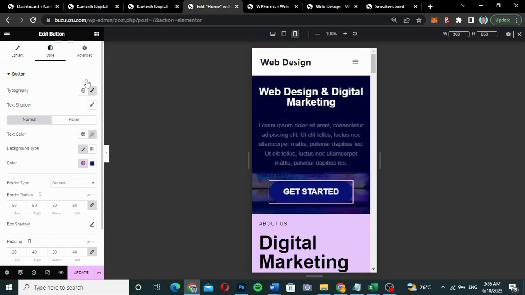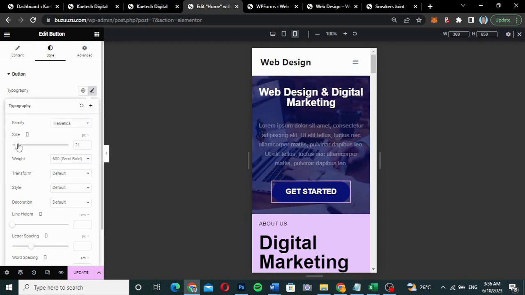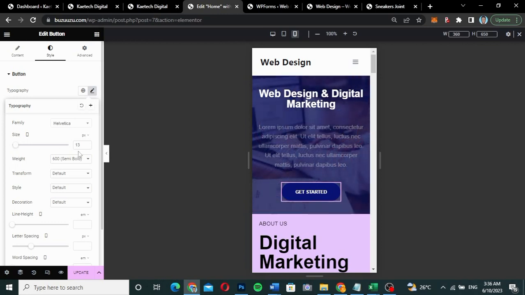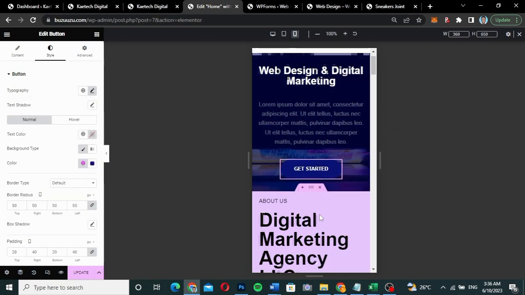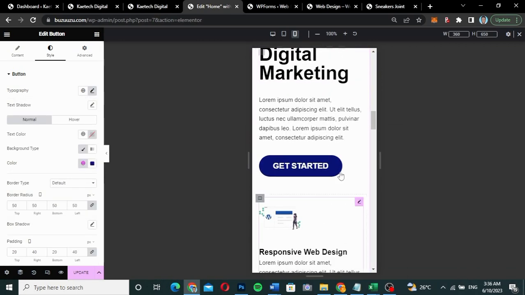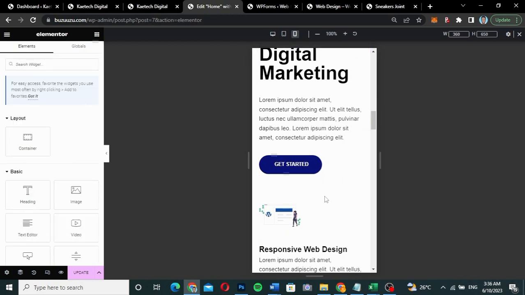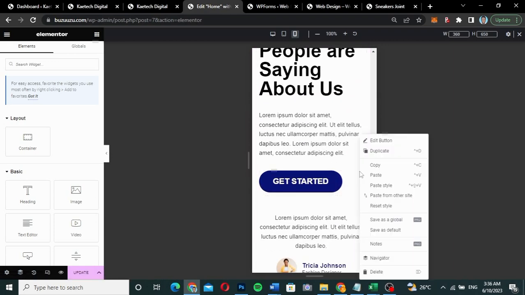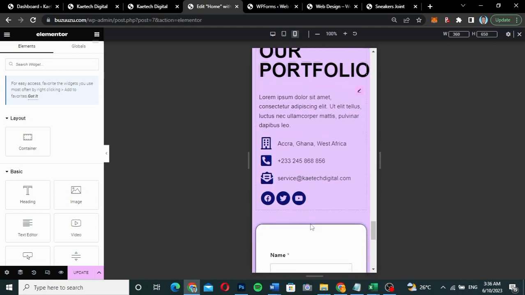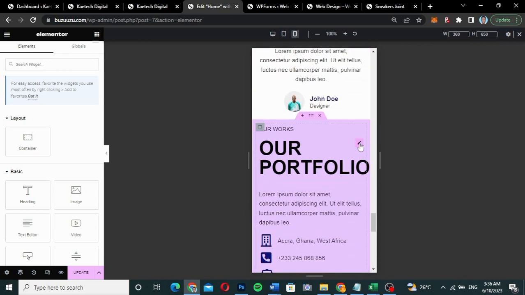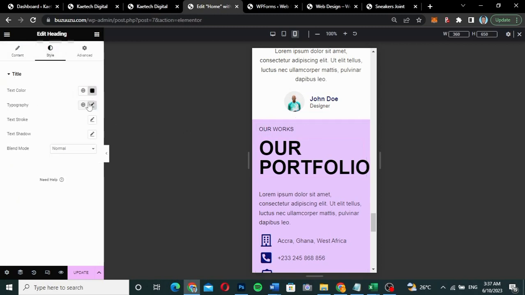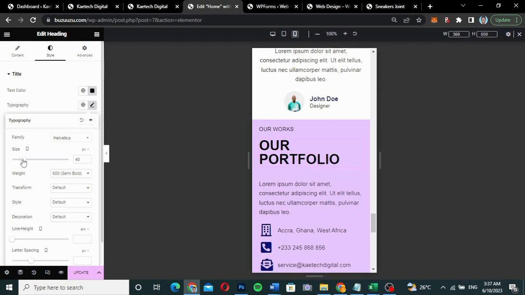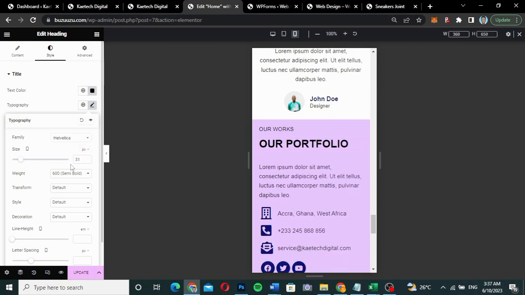So let's go over here, go to this place, and then just reduce this one to, let's say, 13 or 14, okay. So with this one, we can go ahead, copy this one, come to where every button is, and then just paste style, okay, to reduce the size of it. And then with this one also, we can go ahead and reduce. So 30 is okay.